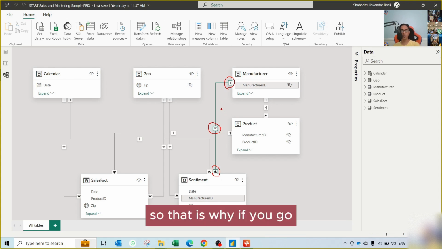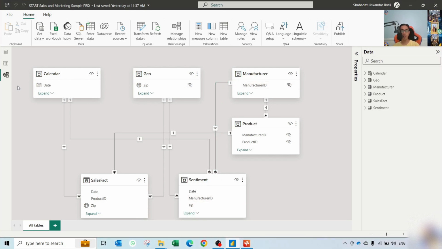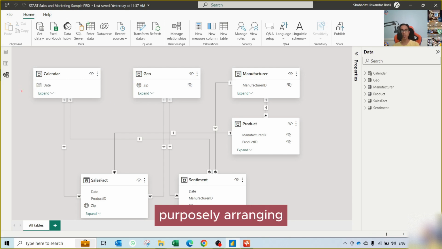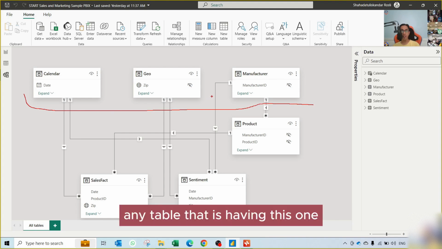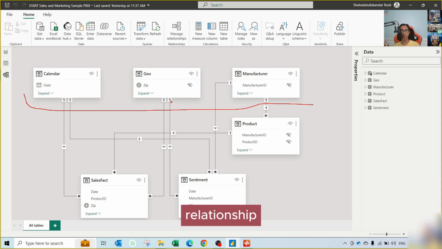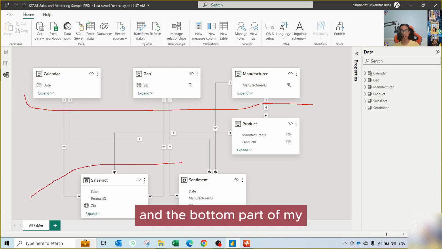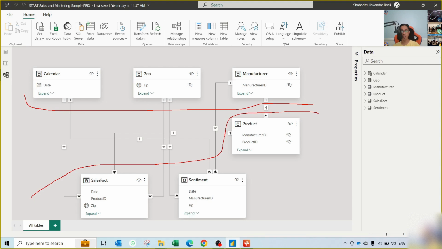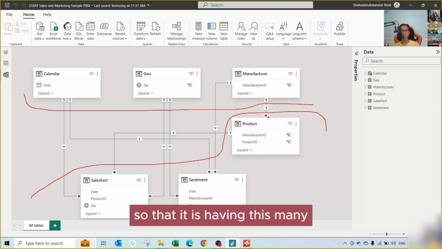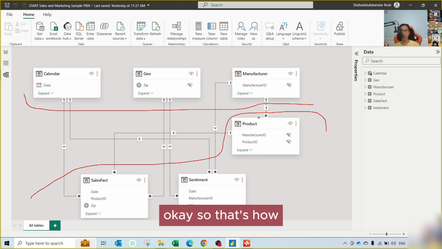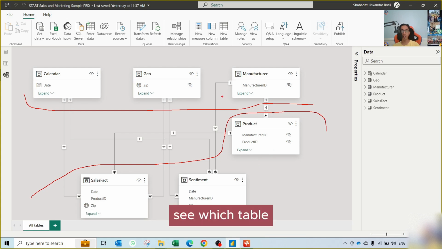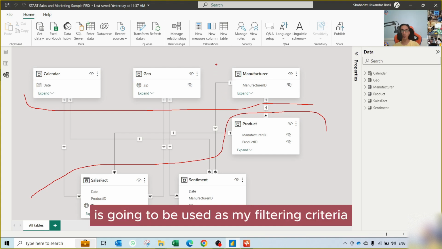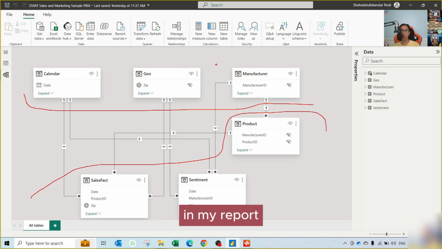So that is why, if you see this data model, I built it purposely arranging the top part so that any table having the one relationship is at the top, and the bottom part of my data model is arranged so that it has the many relationship. So that's how I arranged this data model. The main purpose is for me to clearly see which table is going to be used as my filtering criteria in my report later.